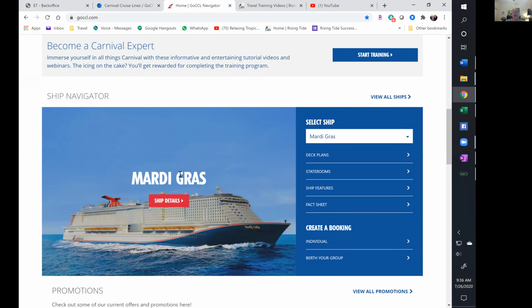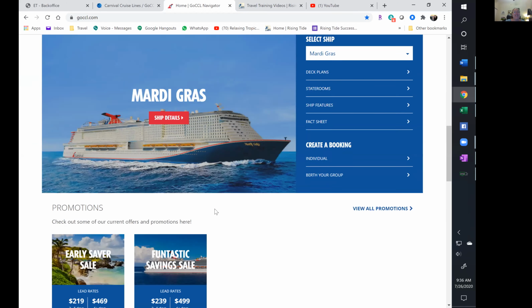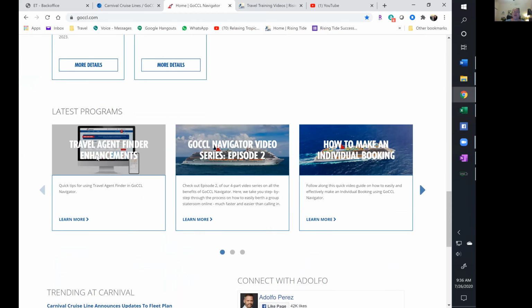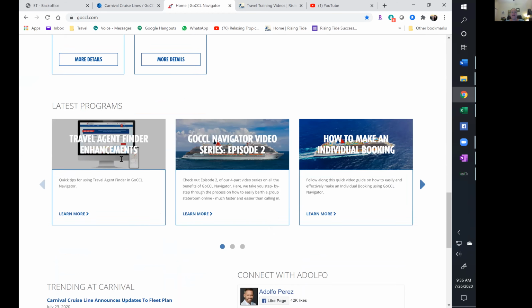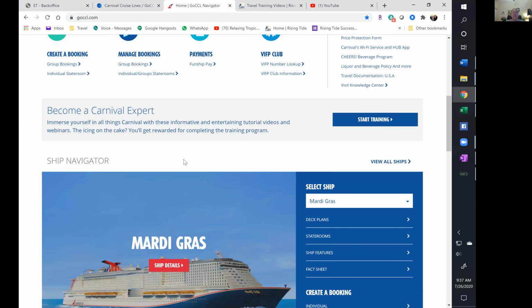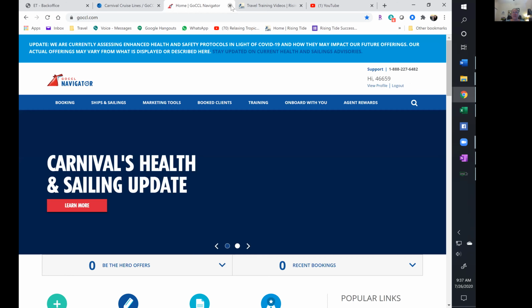You can actually go ahead and look at the different ship deck plans, staterooms, features, and fact sheets. Again, create bookings here. And then you have promotions, as well as this is a really good one, guys, the travel agent finder enhancement, so that you can have your name listed with Carnival as a travel agent who books Carnival. And then how to stay connected with some of the leadership and the things that are going on. So guys, that is Carnival in a nutshell.